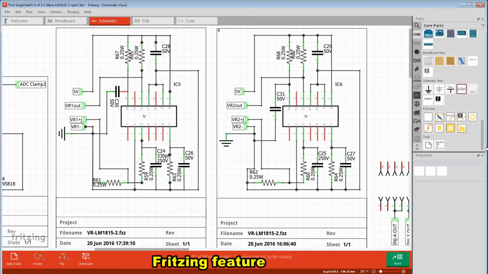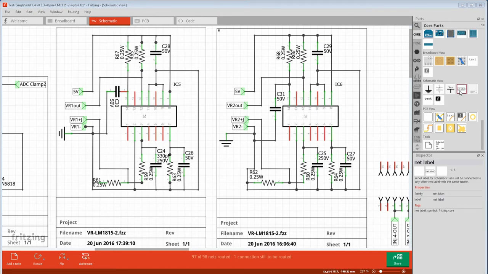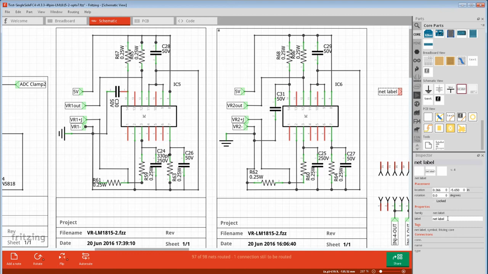Special buttons for schematic view in core bin are ground, DC power, general power, and net label. Net labels are virtual connections between circuits without drawing a line. If you grab a net label and give it a name, whatever net label has the same name, here I type 5V, will now be connected.